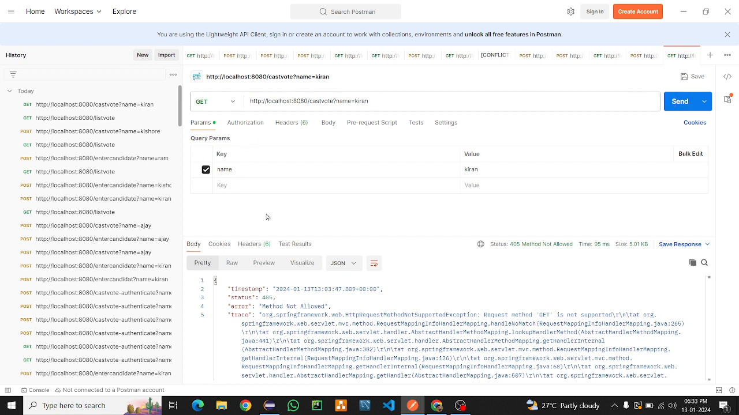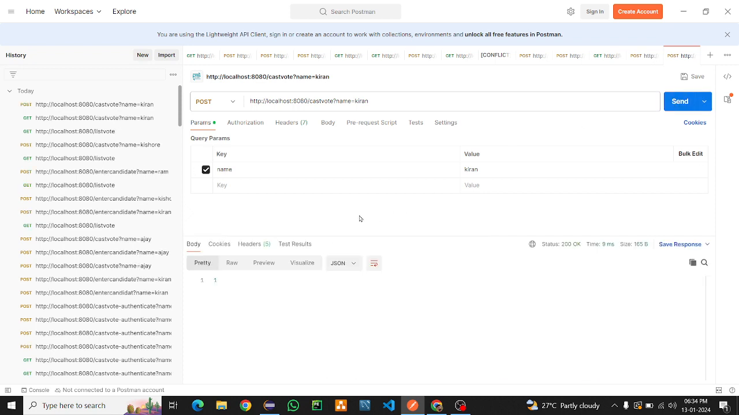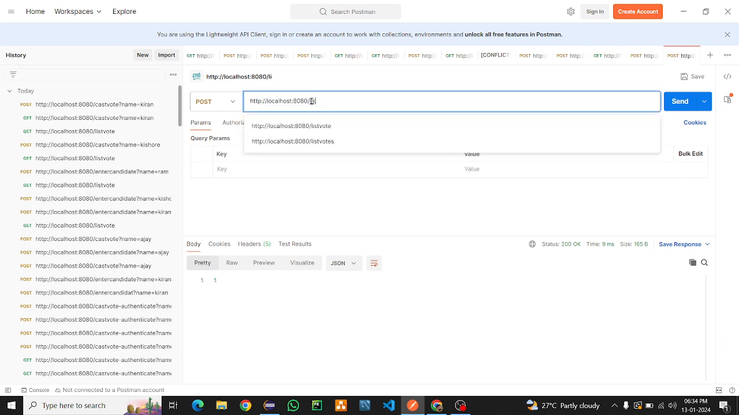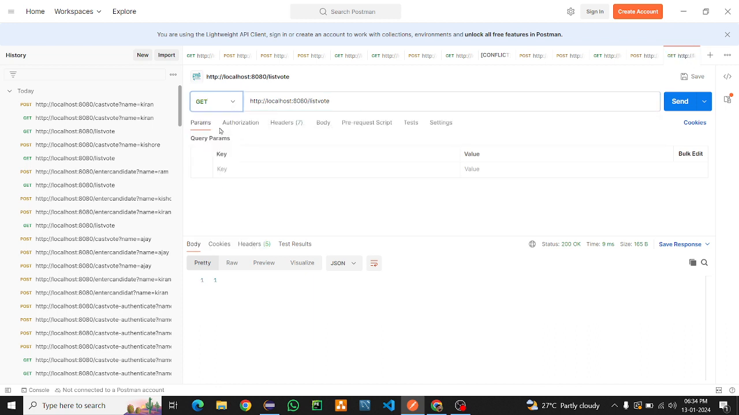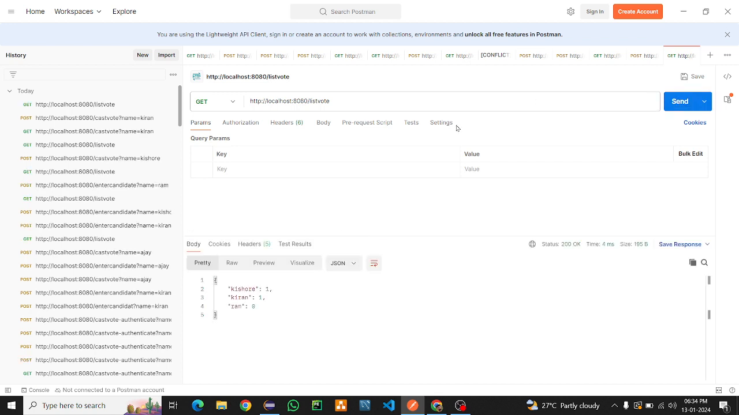As you can see, it's an error because it is a POST request. That's why we will select POST and again we will send the request. As you can see, the vote has been added. We can see it by using the list vote API, and it is a GET method. And see, I have voted for Kiran.